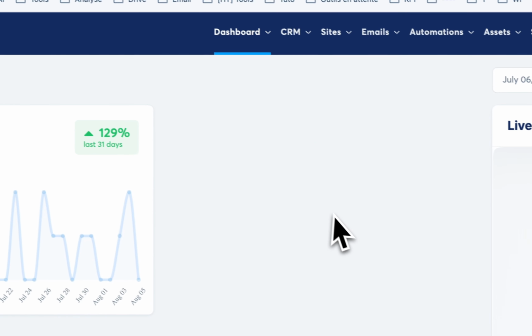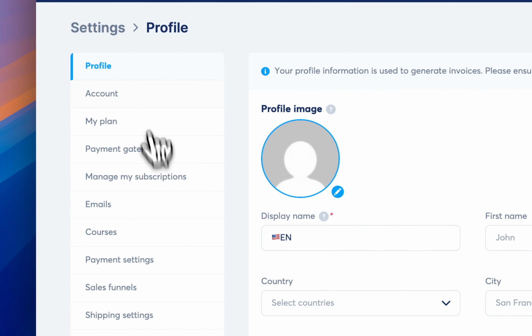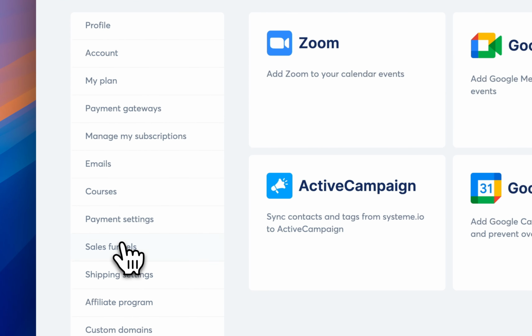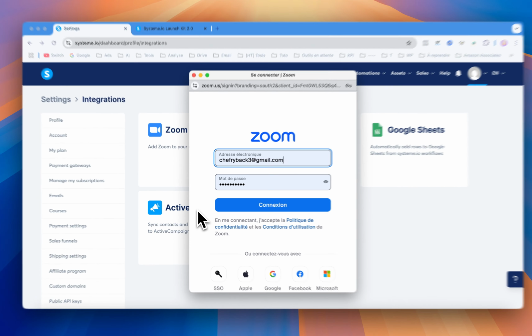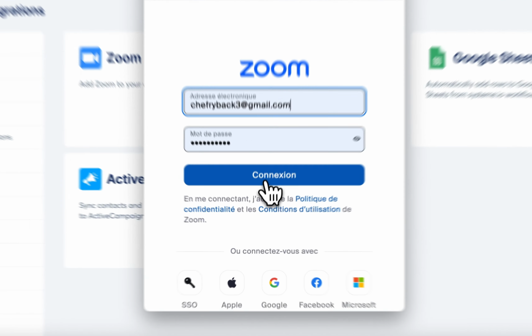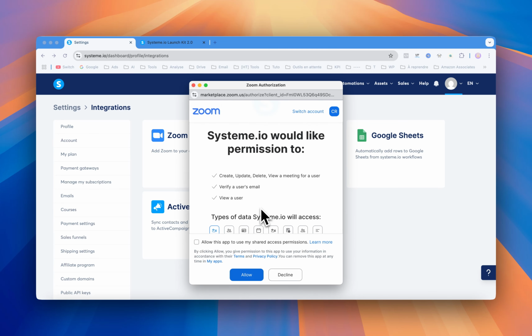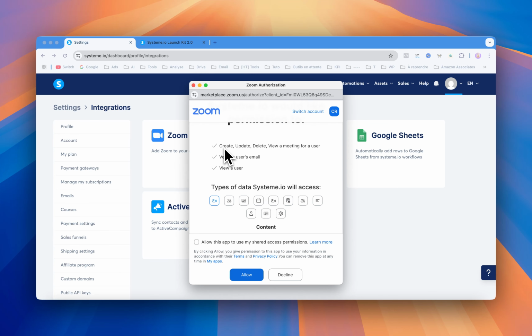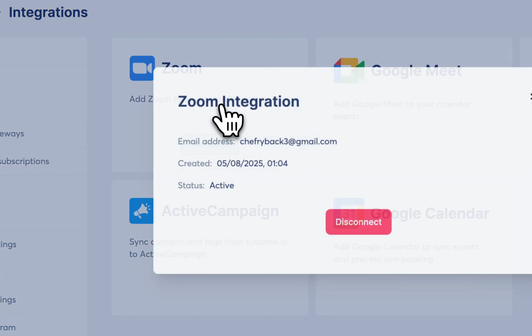Okay, so once you're here on your dashboard, you're going to click on the right hand side on your profile and go to settings. On the left menu, you're going to look for integrations and click on Zoom. You're going to click then on connect. And from here, you're going to choose your Zoom ID account and your password and click on connect. From here, Systeme.io and Zoom are going to ask for permission to create and update events and view users and everything. So you click on allow. And that's it, super simple, already connected.